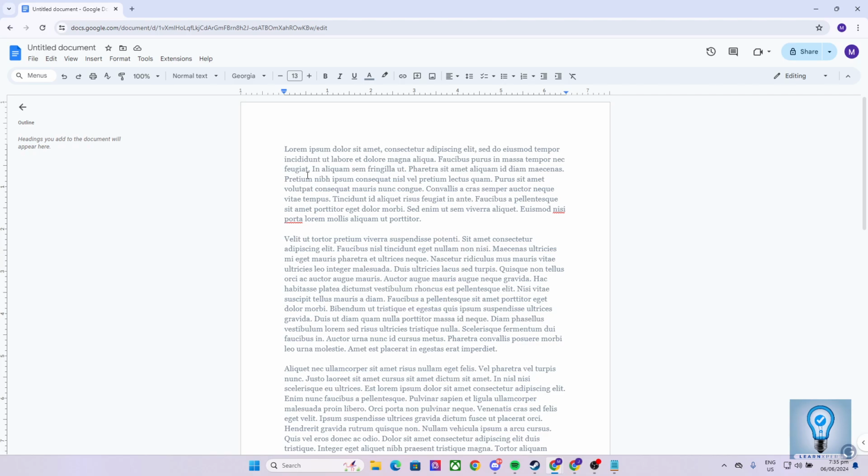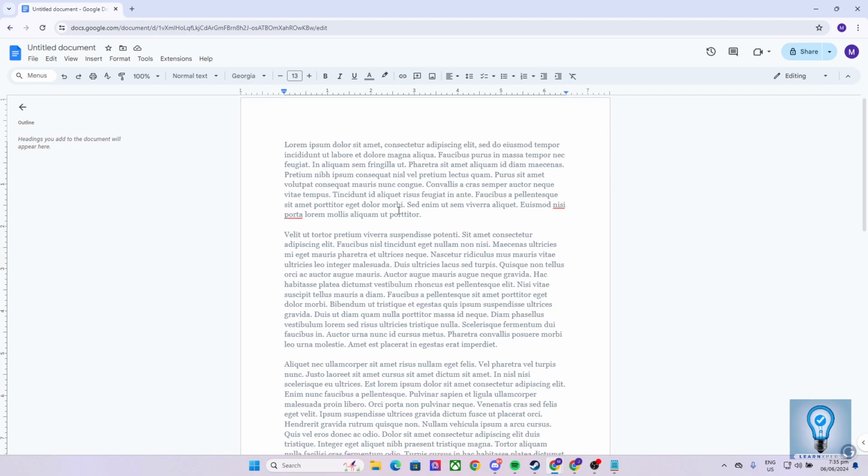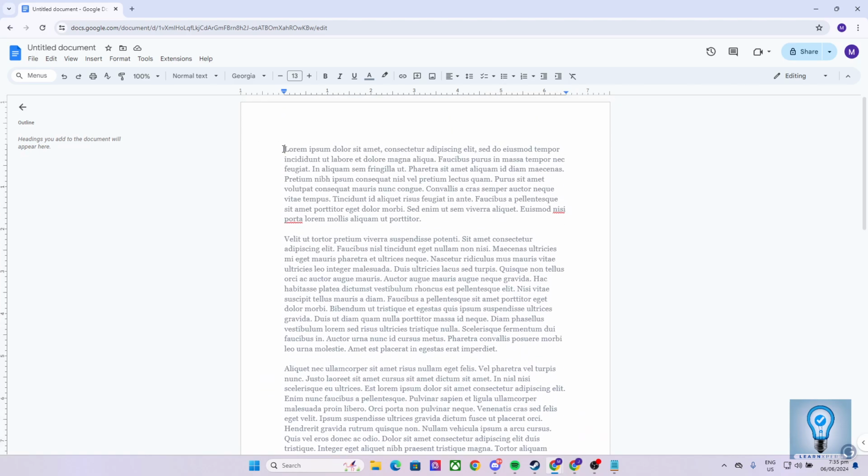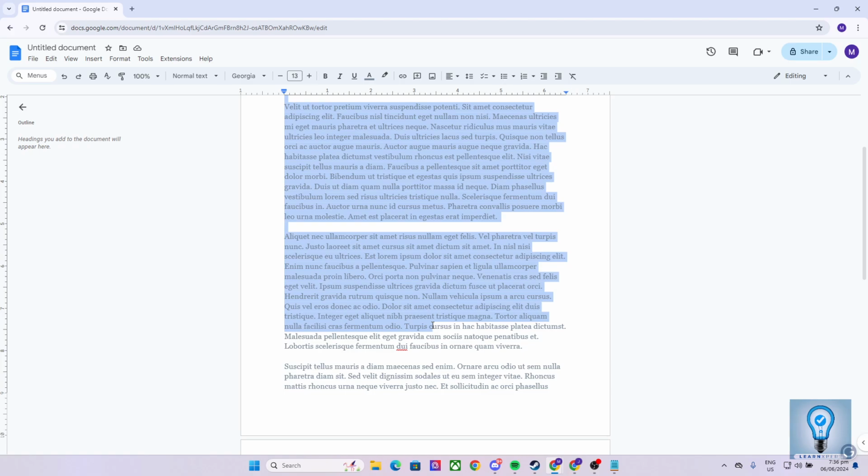In order to do that, we need to highlight the text that we would like to change its line spacing. However, in my case, I would like to change the line spacing for the whole document. Now, considering that we have to highlight all the texts, it might be too difficult for us if we will highlight it manually like this.